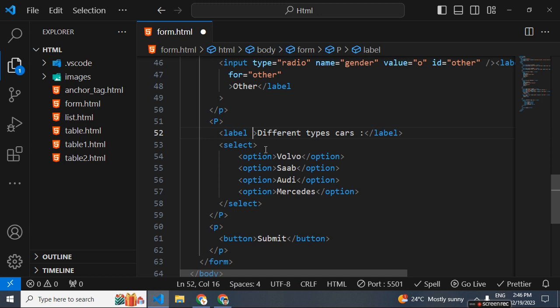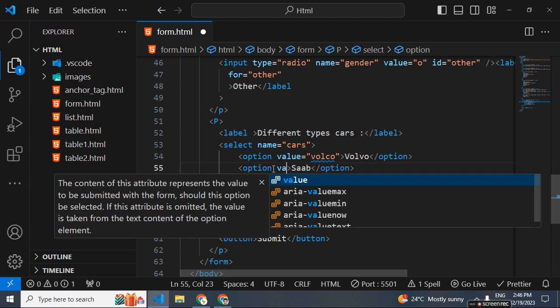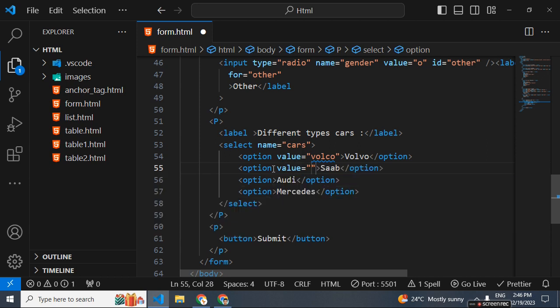In the select, I'm adding name as, suppose, cars. And for each and every option I want to pass a value. So I'll add the same name in small letters, Volvo, and the same for the other value attributes. When I select that particular option, that value will be passed. So for that I'm using the value attribute.